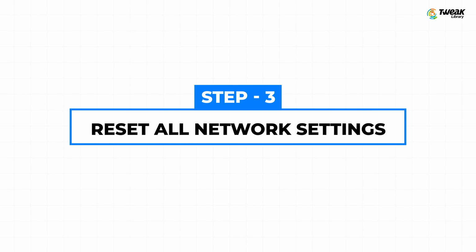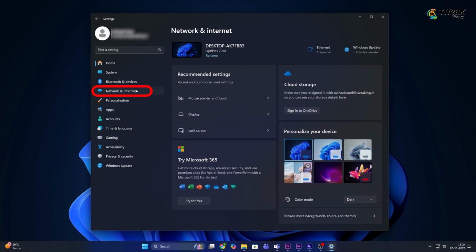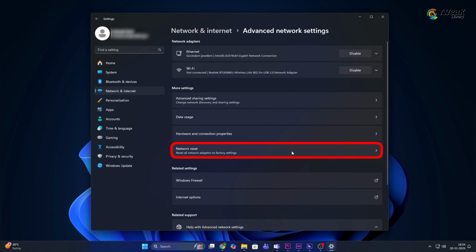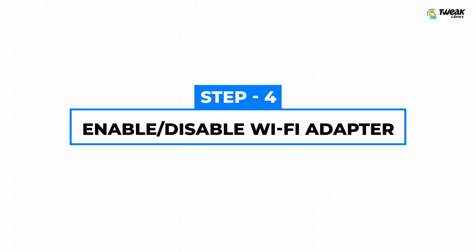Next is reset all network settings. Go to Settings, Network and Internet. Scroll to Advanced Network Settings. Click on Network Reset and then Reset Now. Restart your PC.